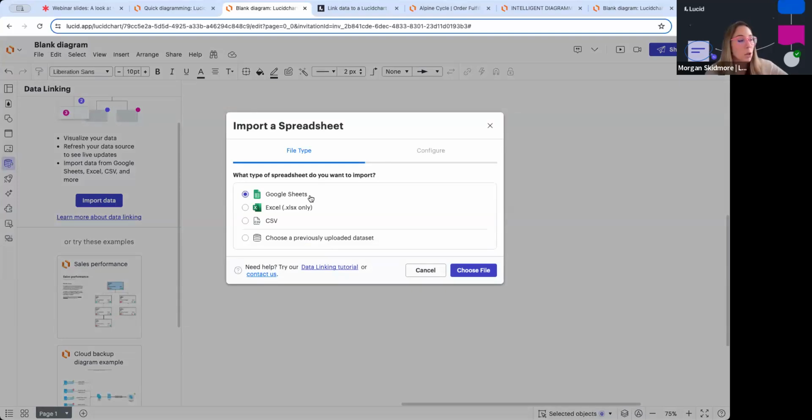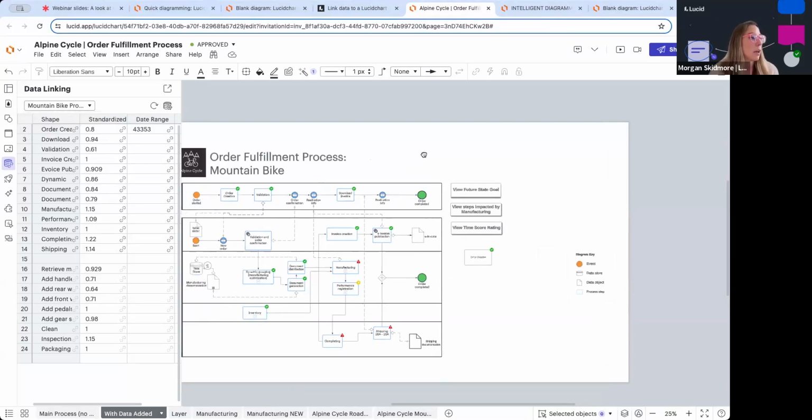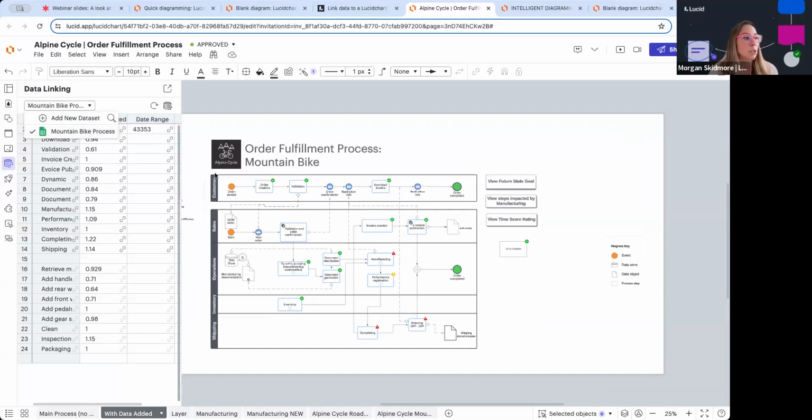And then as Chloe and Blake have spoken about, Google Sheets, Excel, CSV, and I just want to add an additional plug that you can add multiple spreadsheets to one Lucid document. So let's say I have one spreadsheet in Google Sheets and another that's a CSV. I can upload them both and layer them both on top of my diagram. For example, I could add an additional data set to my mountain bike process diagram if I wanted to, to include even more information that was on a different spreadsheet.